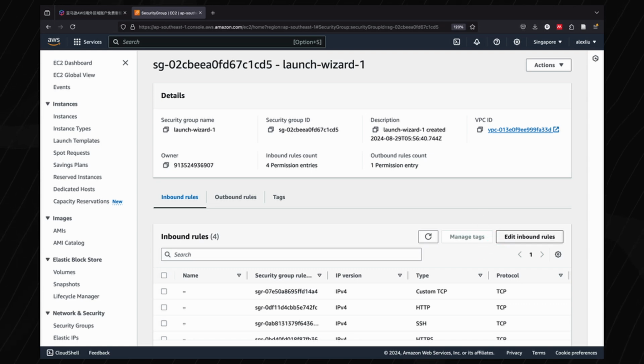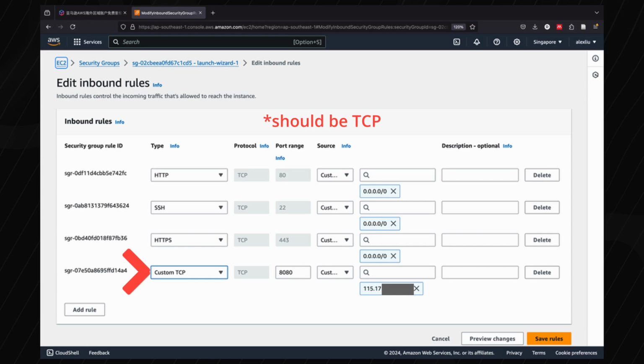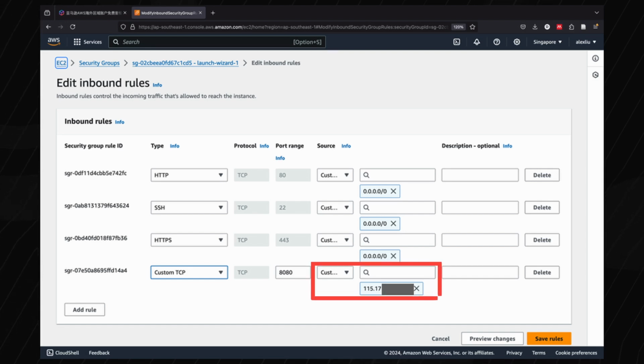And we just add a rule. It's a custom TCP type with a port of 8080. You can either change anything, or if you are not changing your IP so much, you can choose your IP. You can see here I choose my IP, and you can click the save rules to save the new rules.